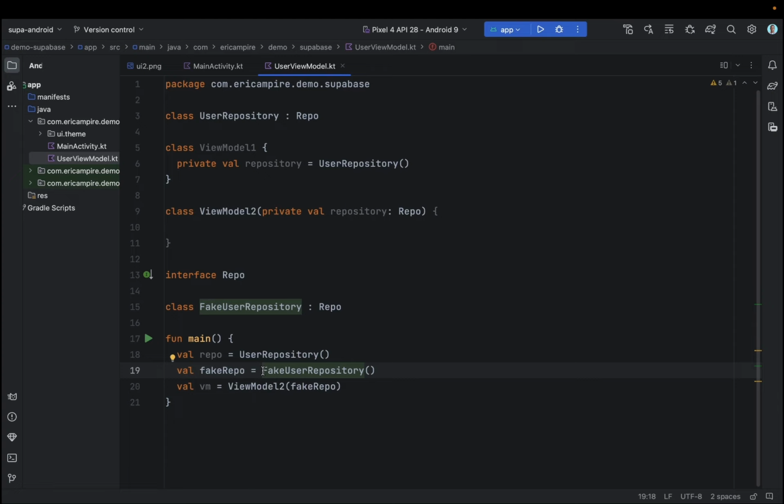A dependency injection framework such as Hilt or Koin will be responsible for creating those objects for you. So it will just create them once, and as soon as you want to reuse them, you will just request that object from the dependency injection framework. That is really interesting and can save you a lot of time.